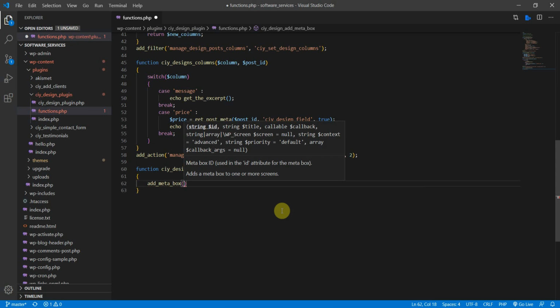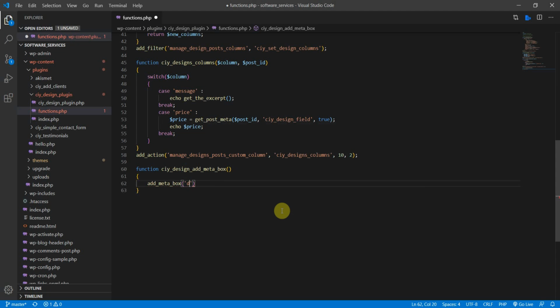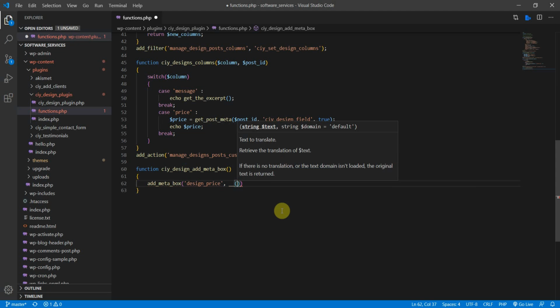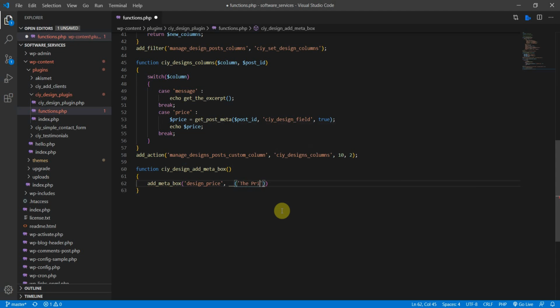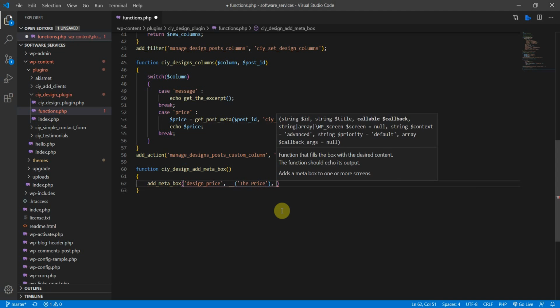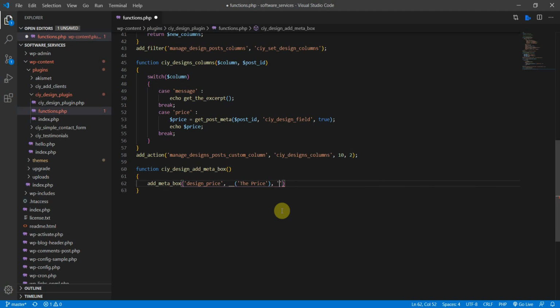And in this meta box, first we need the design price. That's the little ID there, and then the name, the whole thing. So it's the price, and after the price, we're gonna create a callback function.